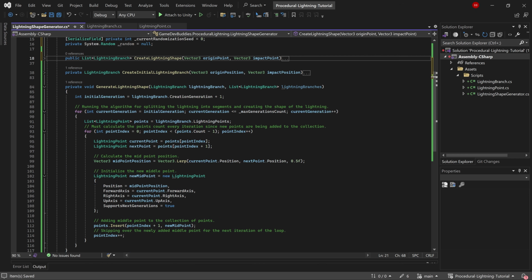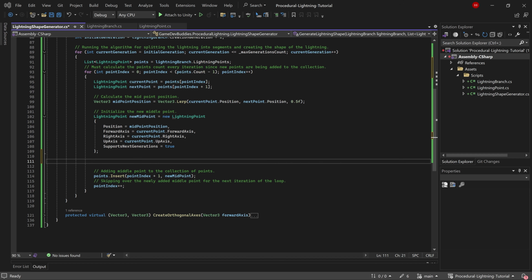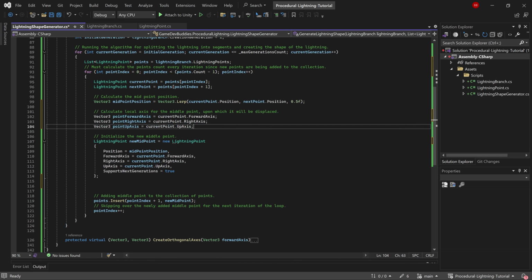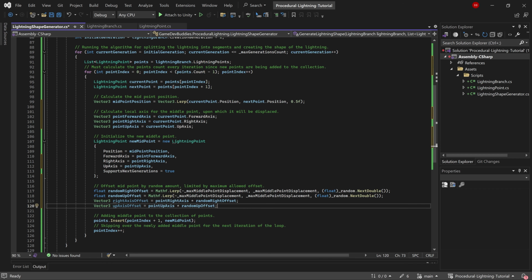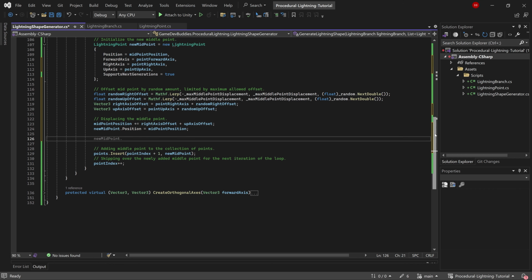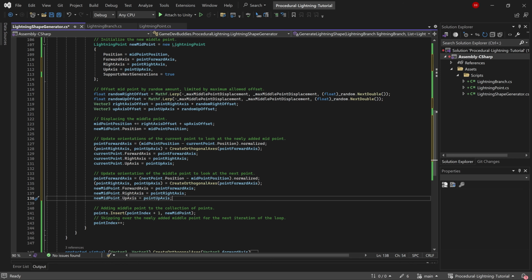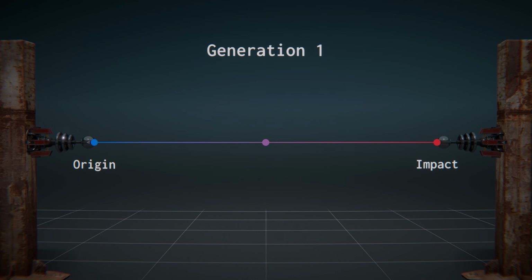Then, let's go back to the generate lightning shape function and add a bit of displacement to the position of the middle point. First, cache the local orientation axis of the current point since we're going to need them. Then, let's calculate random offset values for each axis and use them to offset the position of the middle point. Since the position of the middle point changed, we need to correct the orientation axis of the current and the middle point. And that's it. We've now successfully added the displacement to the points. Let's see those gorgeous results.